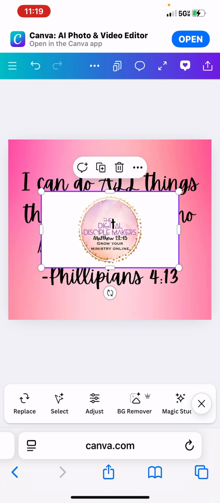So let me show you what happens when you hit the background remover. It scans through, and it will literally take the background off of what's inside that purple box, which is taking a minute.